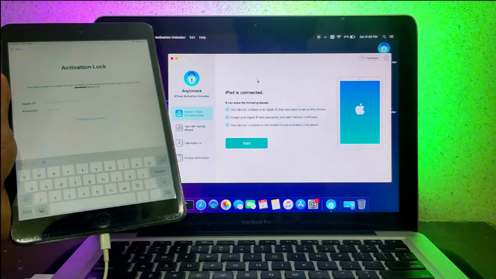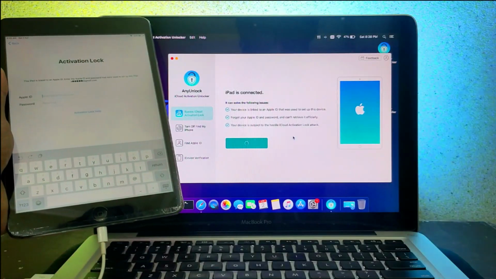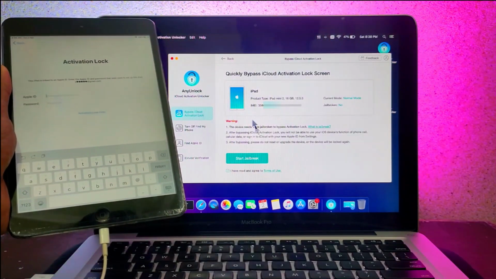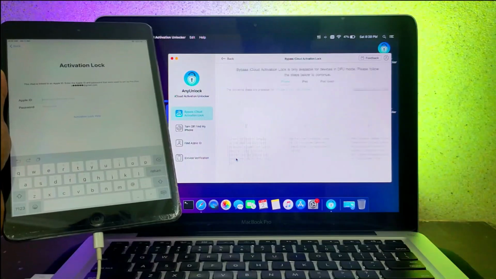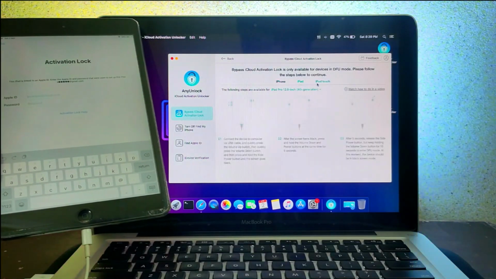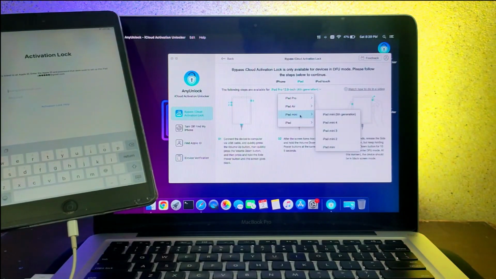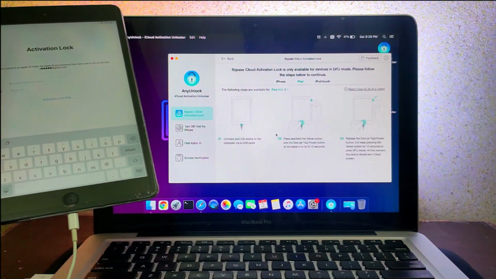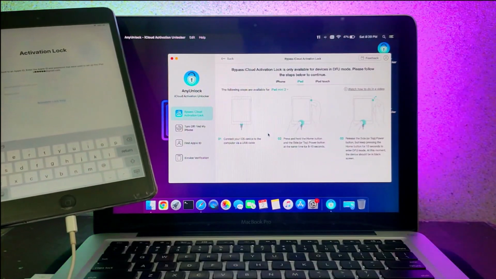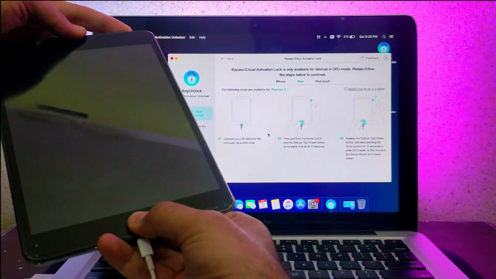First you need to connect your device. Now click on next. After that it will show your device details. Now first you need to jailbreak your device with checkra1n. So you need to follow the instructions on the screen. First you need to put your device into the DFU mode, and if you don't know how to put it into the DFU mode, you can follow the instructions on the screen as per your model.